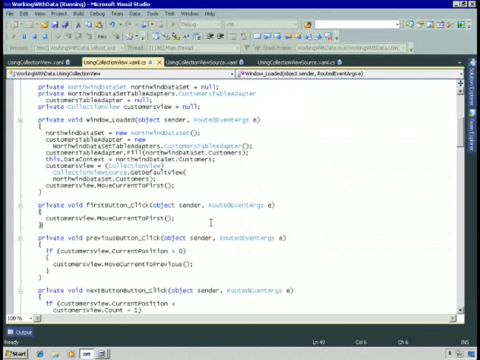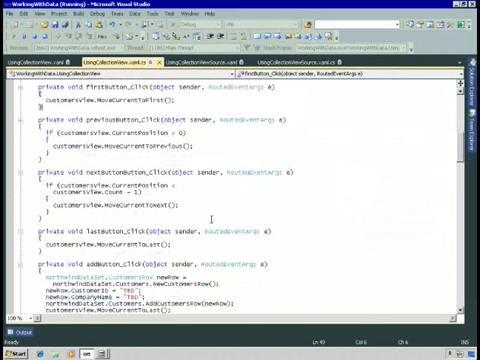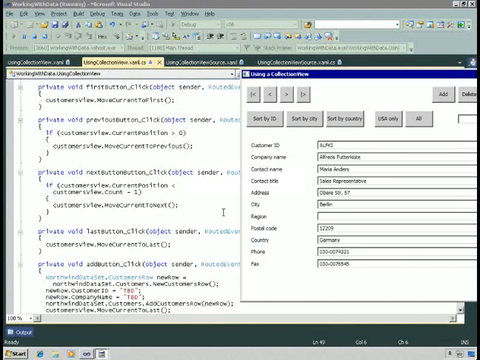I have buttons for first, previous, next, and last. And so if I click next, then I'm going to run this code. First thing I'm going to do is make sure I'm not at the last item in the list. So I check the current position of the view, and if it's less than the count minus 1, then I know I'm not on the last customer, and I'm going to call the MoveCurrentToNext method to move to the next item in the list.